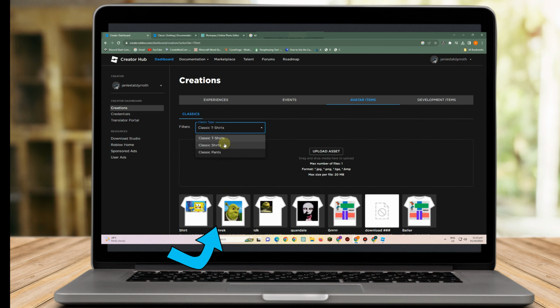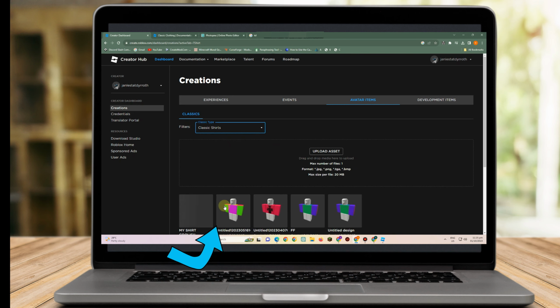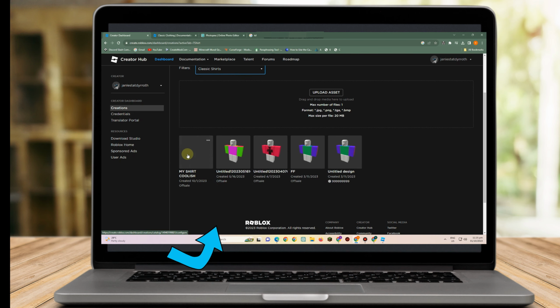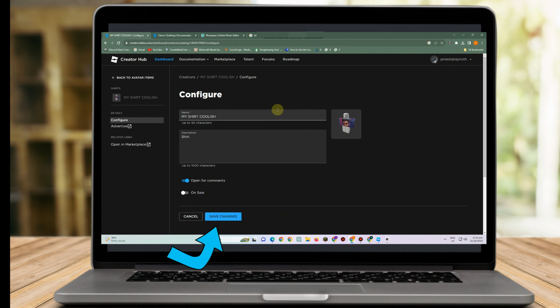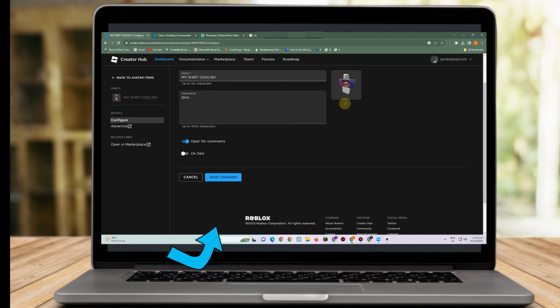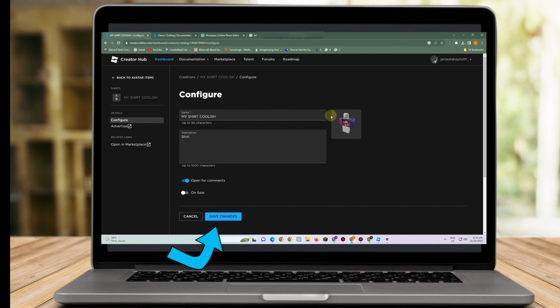Okay, so I'm gonna show you the finished product. Okay, so just wait. Okay, this is what it looks like. Okay, so that's it, and that's how you create a shirt in Roblox.